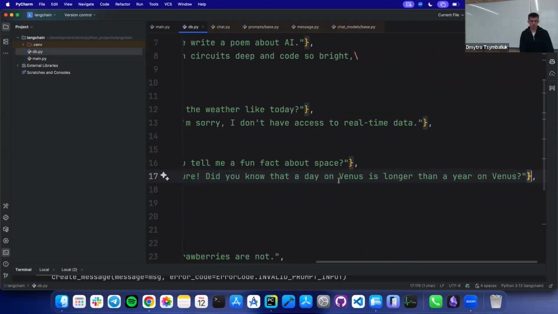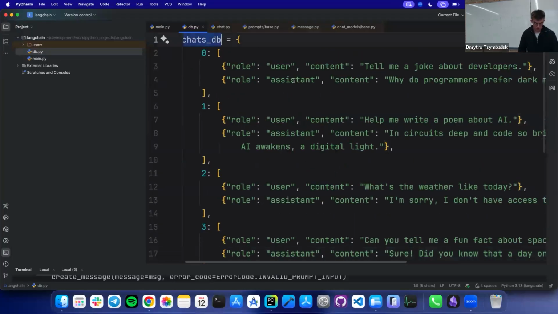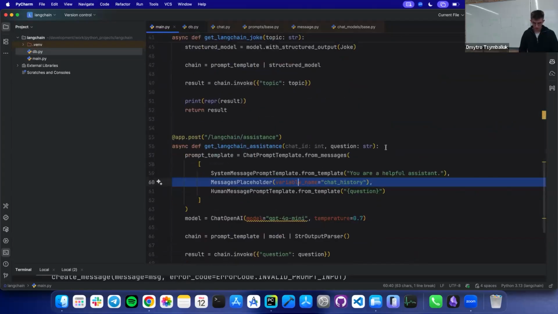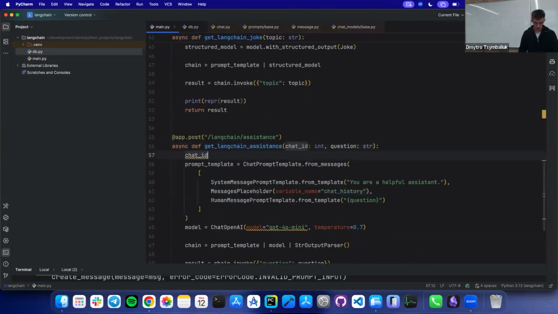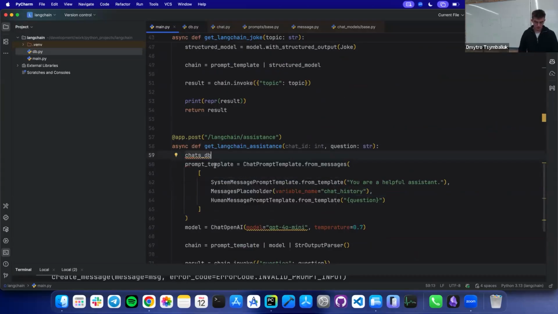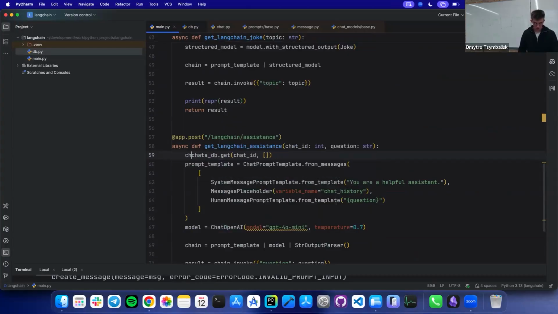So the question is, can you tell me a fun fact about space? Sure. Did you know that a day on Venus is longer than a year? Question mark. So let's just import that. Let's for now just import the chats database. Get chat ID, else empty list. Chats equals, or not chats, messages.